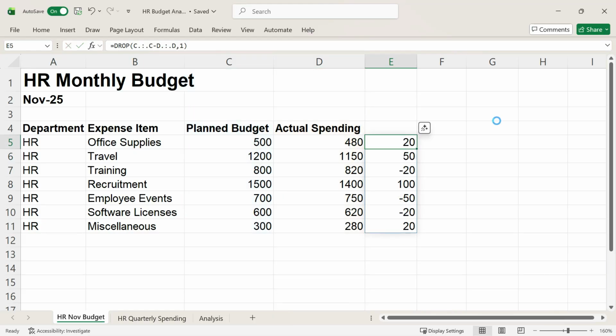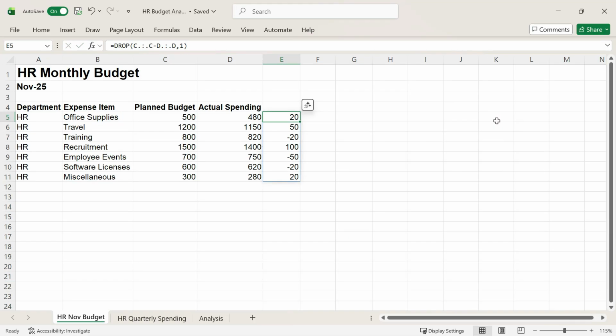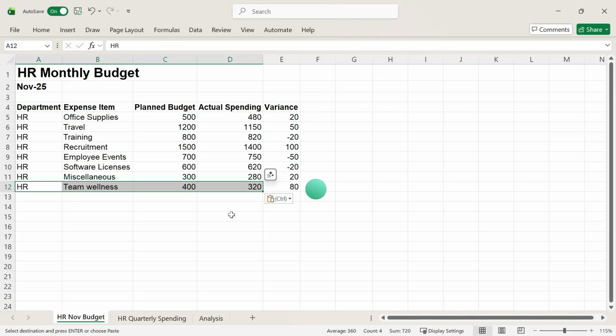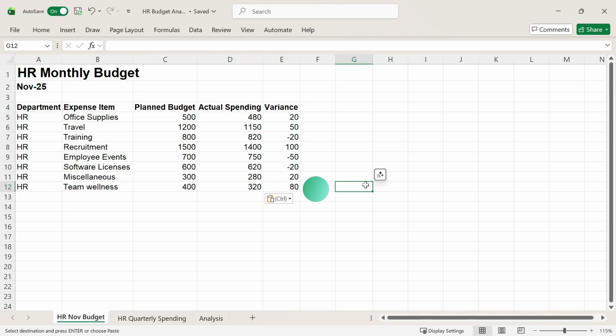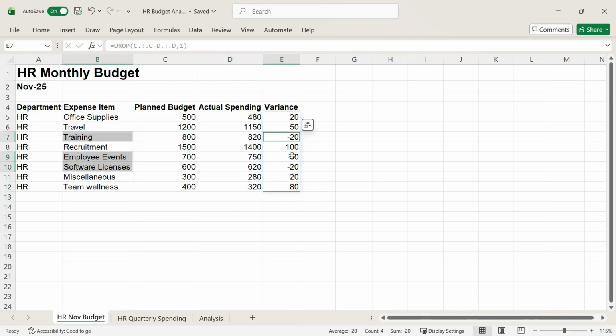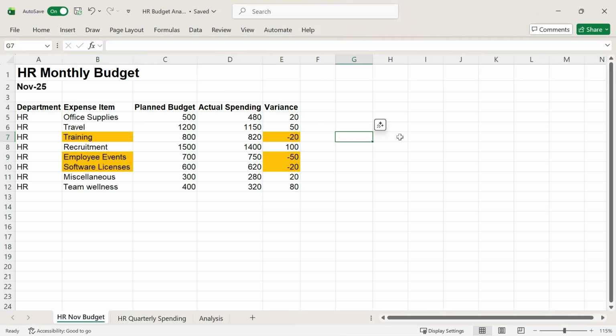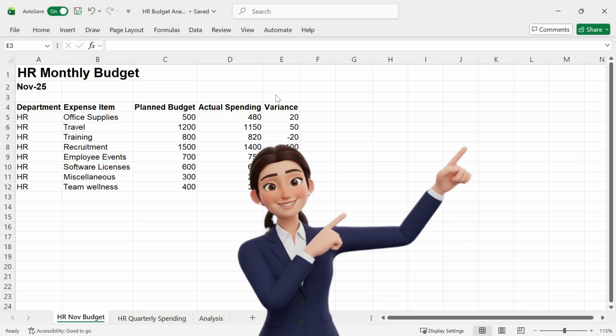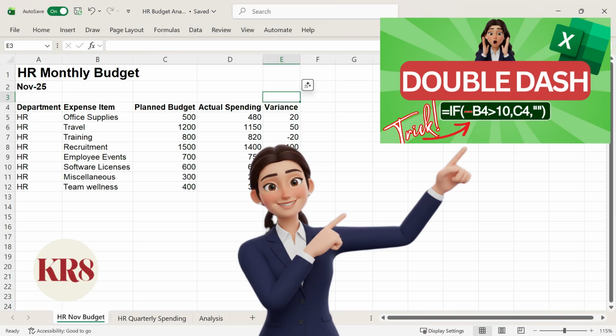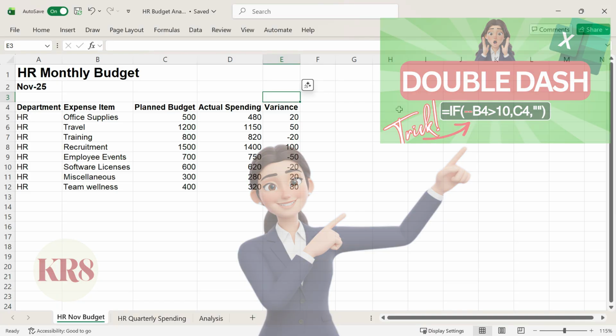And that's it. A perfectly aligned, fully dynamic and override-safe variance column that updates instantly as new data comes in. We can now clearly see HR slightly overspent on training, employee events, and software license in November. Small numbers, no explanation needed. If you like smart Excel tricks like this, check out our double dash video. It's one of the wildest data cleaning shortcuts in Excel.